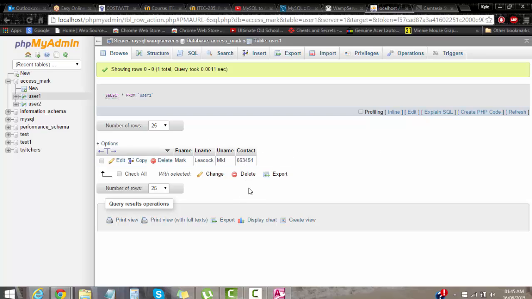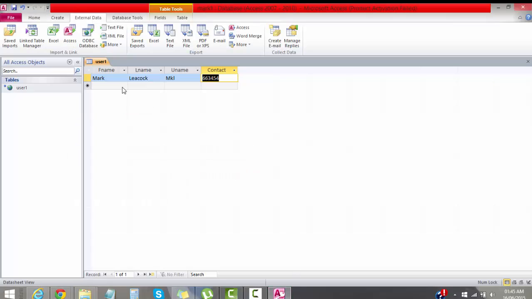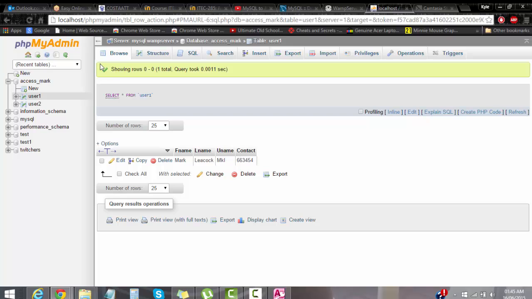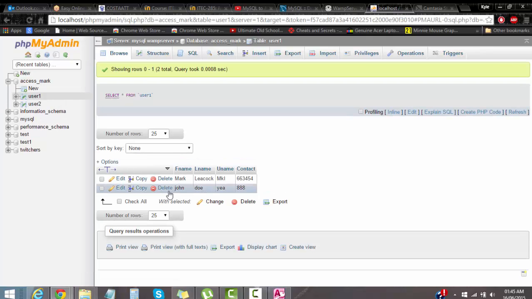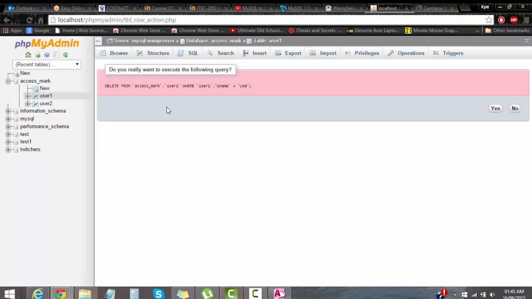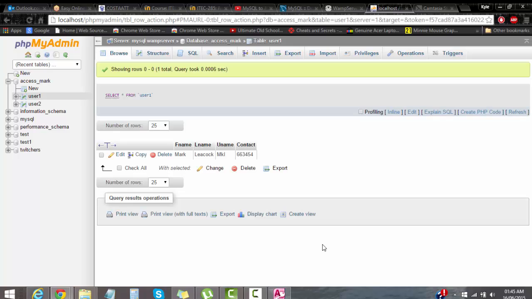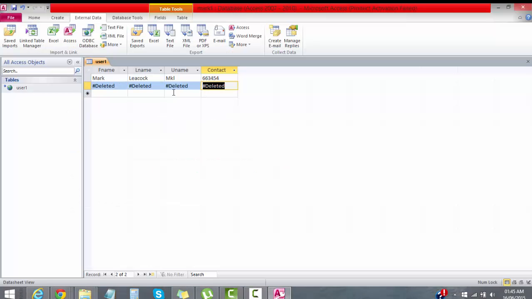And if I go back to here and I add the next one, John Doe, 888, and I save that. When I go back to localhost and refresh it, it's supposed to show both names there, and it does. And if I select this name and delete it, remove, yes, I really want to remove it, in Access, it's supposed to be deleted automatically.